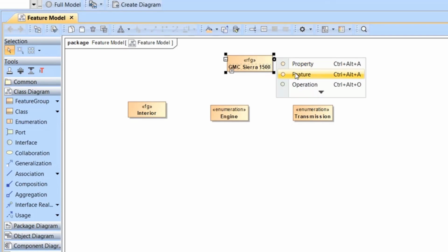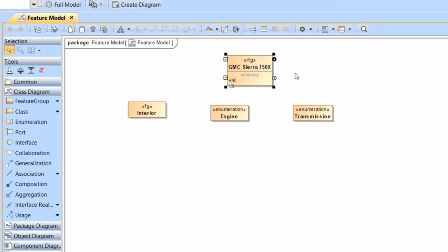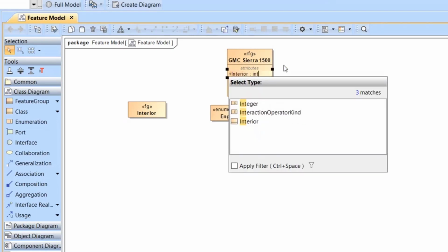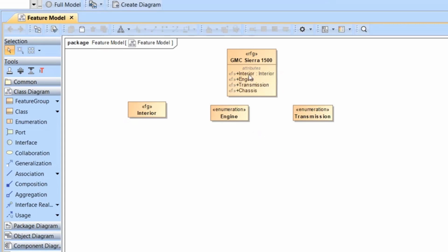So in order to do that, we're going to add a feature. First one's going to be interior. Engine. Transmission. Then I'm going to do chassis. Okay, so our interior is going to be typed by our interior feature group. And you can see that it's typed by the interior. Once you drag this relationship off, you'll know that you've done it correctly because it has this little F, which stands for feature.